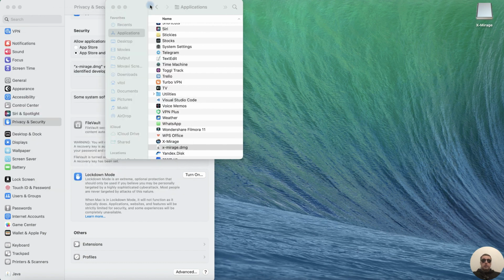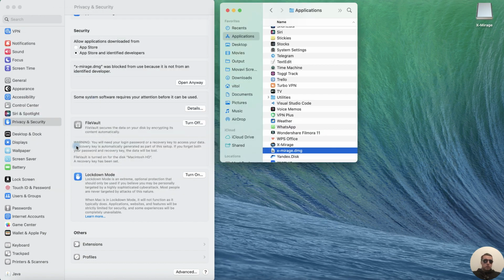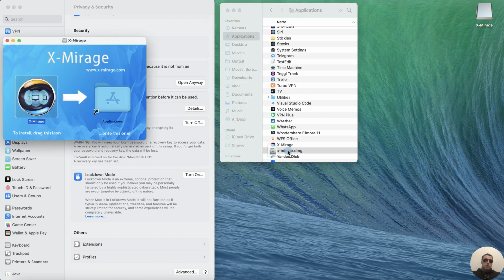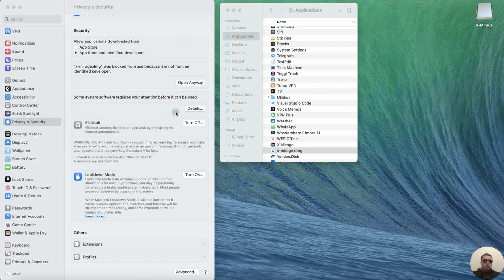If you still can't install the application, pay attention that we have additional information about this application when we open this installer the first time. This information was added and now we can click Open Anyway.